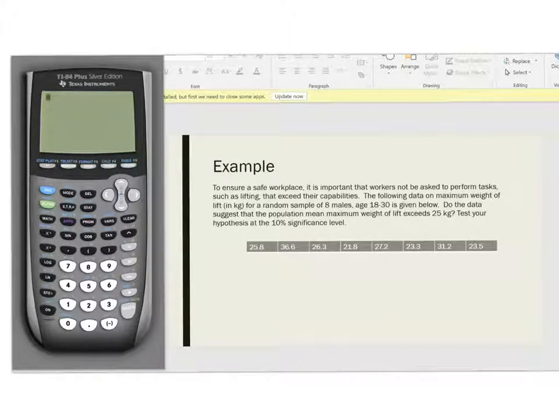In this video, I'll show you how to use your TI-84 calculator to perform a hypothesis test using the data method. We'll use this example.